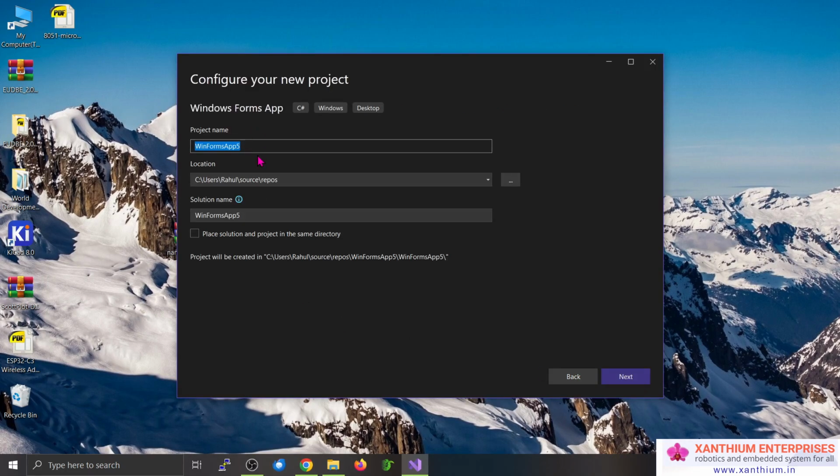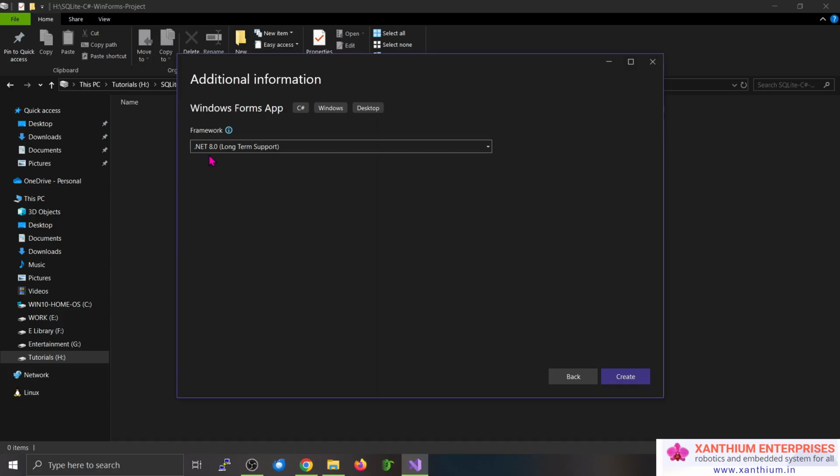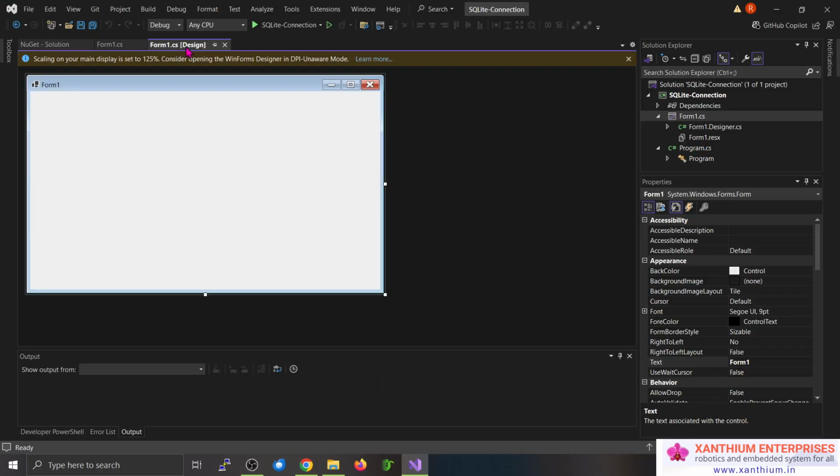So you can give it a name and a location to store your repo. So I will name it SQLite Connection. Now I will use the location here and then press next. We'll use the .NET 8.0 long-term support version. Now the IDE has finished loading and now we are ready to develop our C# SQLite WinForms project.